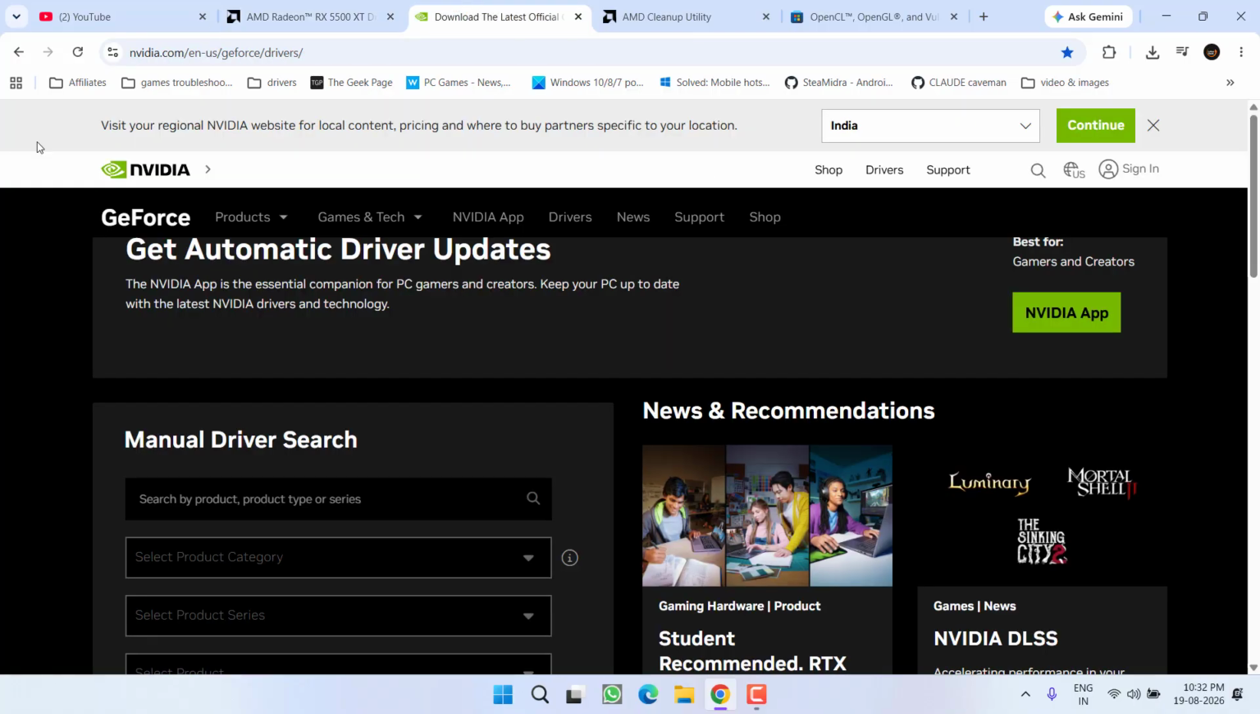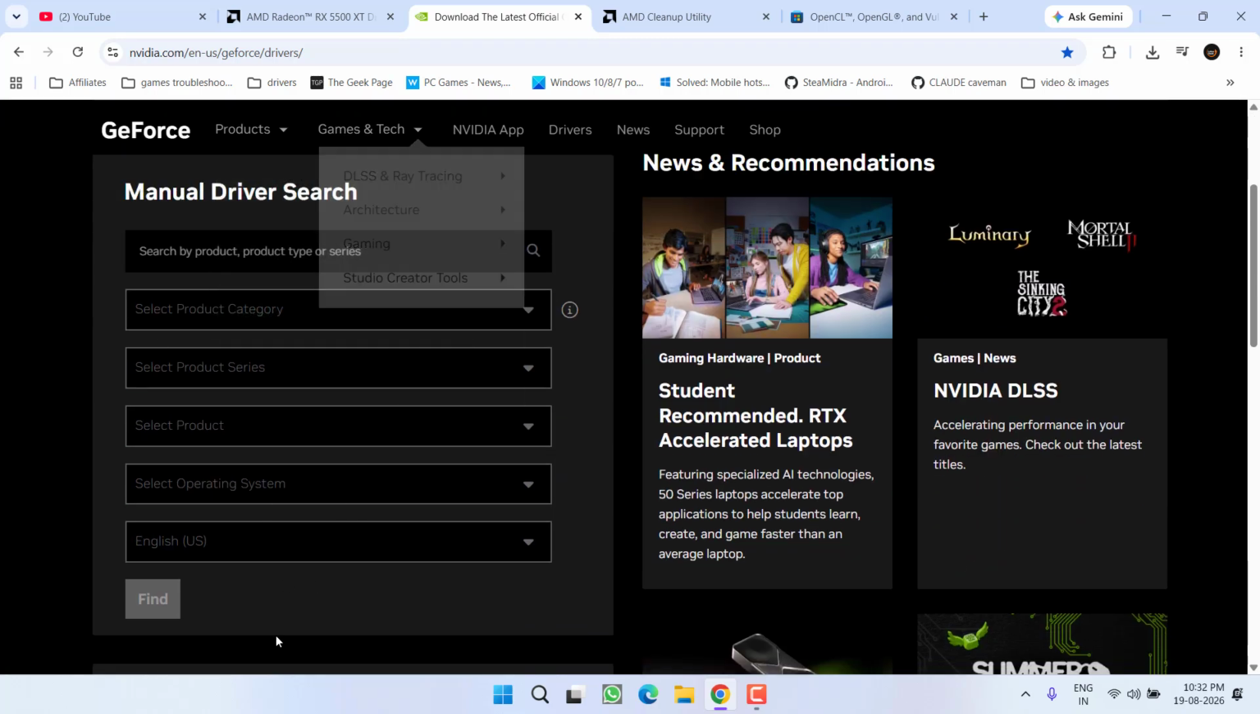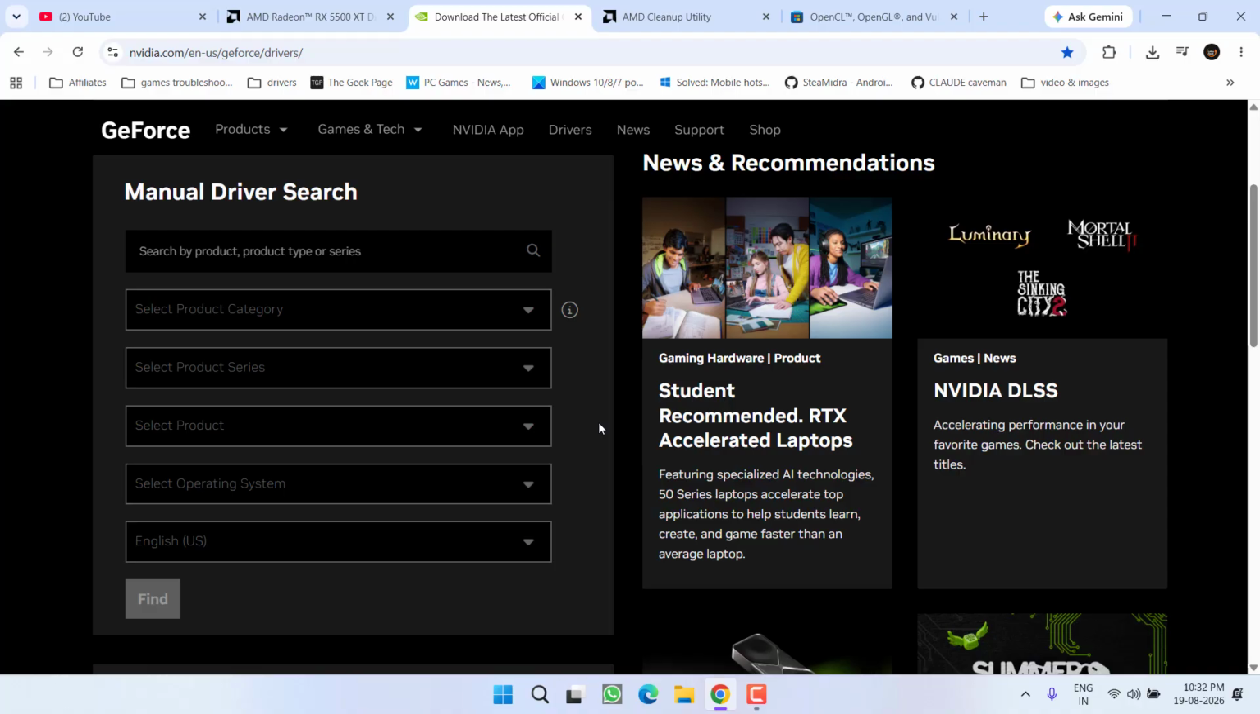Same thing you need to do with your NVIDIA GPU. Here is the official website of NVIDIA. Type in all the details over here and then it will provide you the relevant drivers for your NVIDIA GPU.